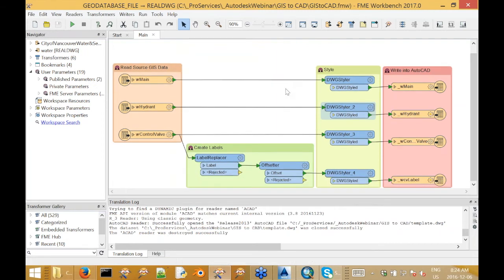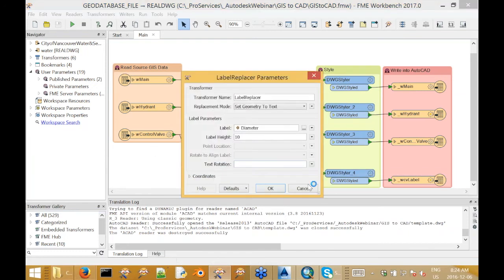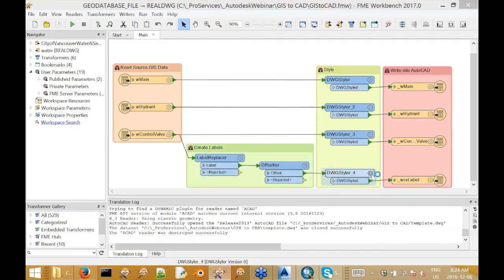Another step is we discussed that we might want to have some labels, and probably we would like to have control valve diameter added as a label. And in AutoCAD, it has to be displayed with a text object. So we can create this text object. We will replace every point with a text, and we will also style it.